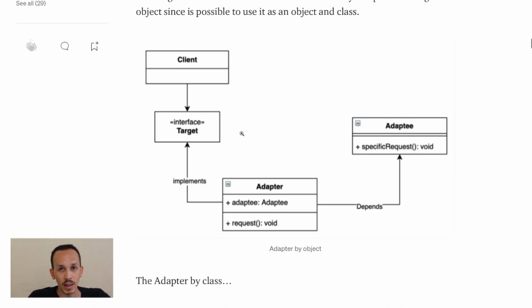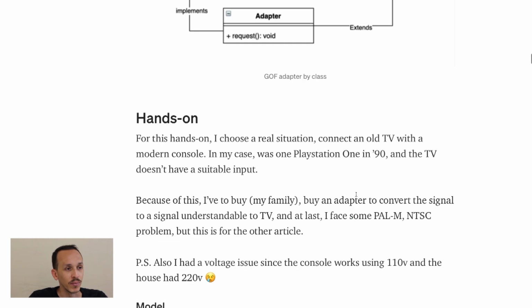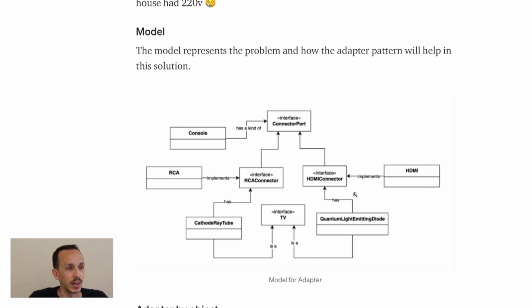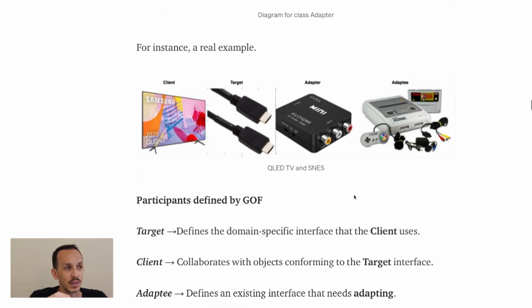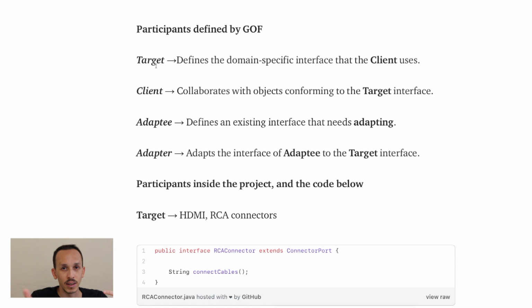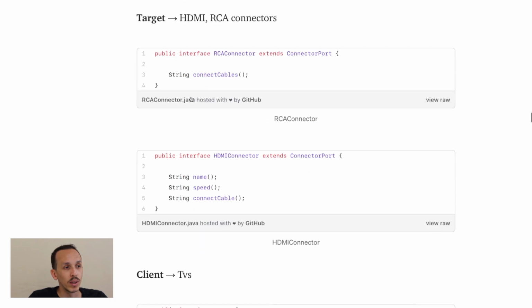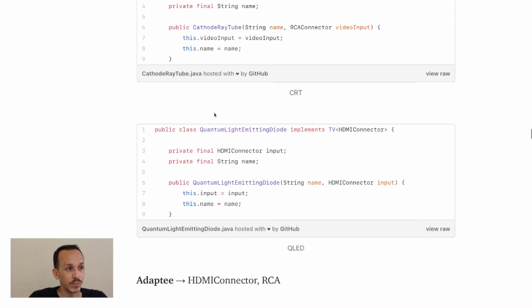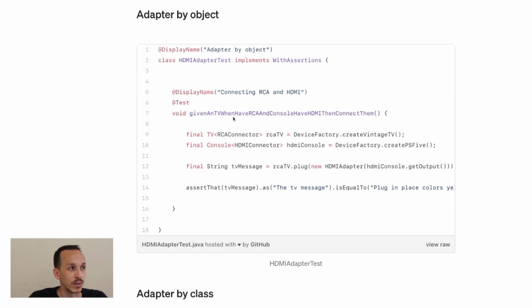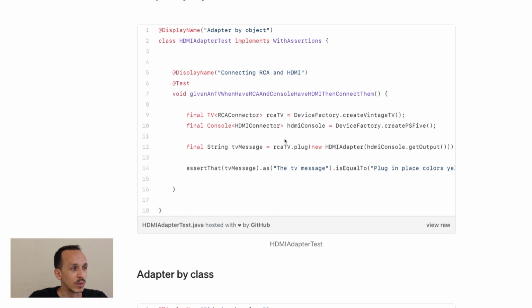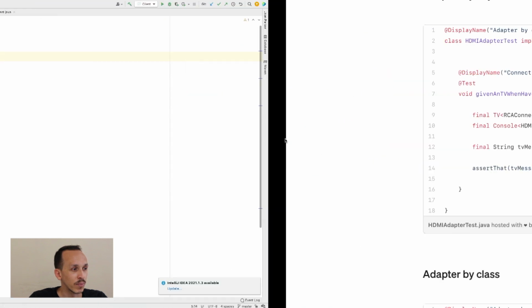Okay. Right here, back to the article, I have a lot of comments I made before, and here each one represents a piece of this pattern. Okay, the target, the client, the adaptee, the adapter, and the participants. Also, I have here the code snippet or excerpt, and so on. You have all the things here explaining. Okay, the test class as well. This is very important because I'm using JUnit 5 in order to test this class.